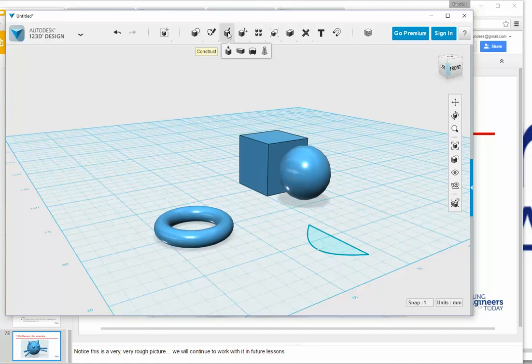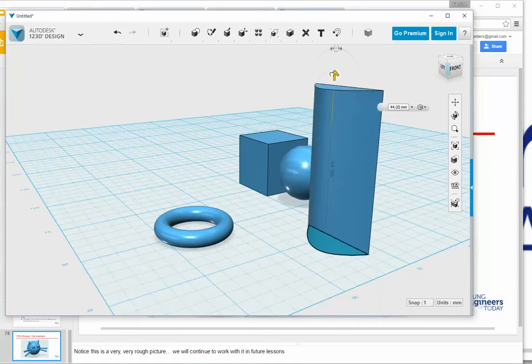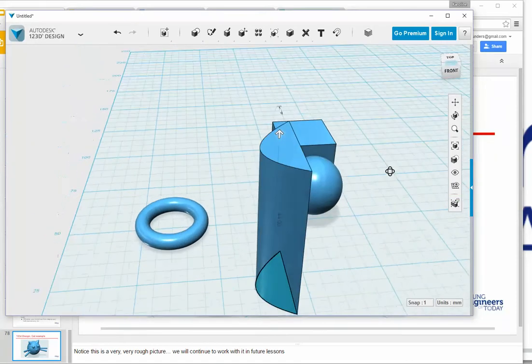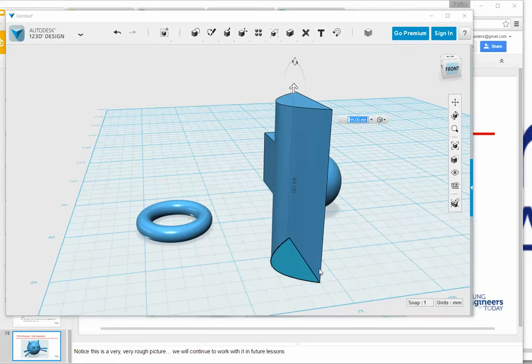From there, Harrison, what I would do, in the construct pane, there's an option called extrude. That will make your 2D object three-dimensional. But yes, keep in mind grouping. Good point, Wyatt.